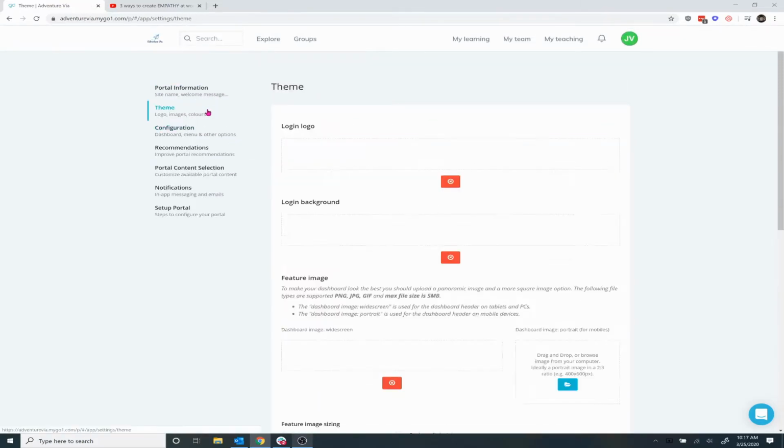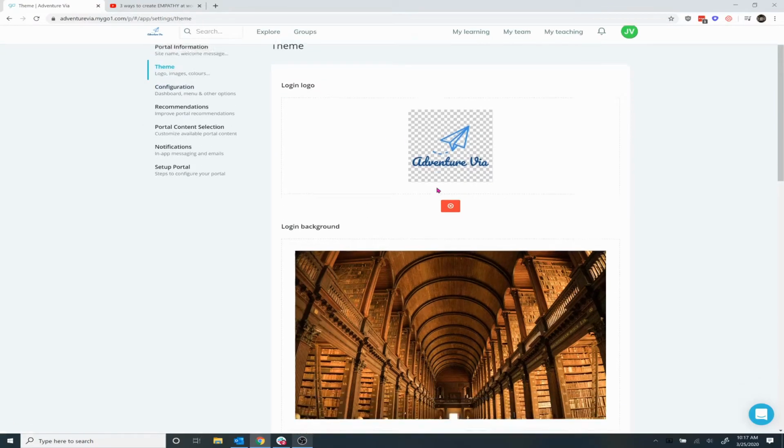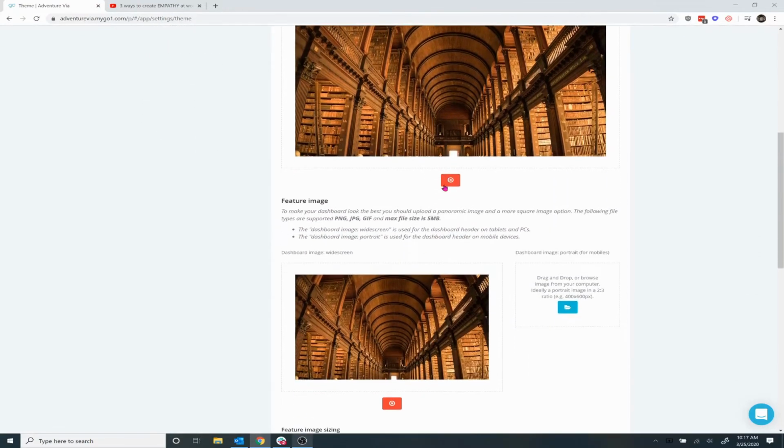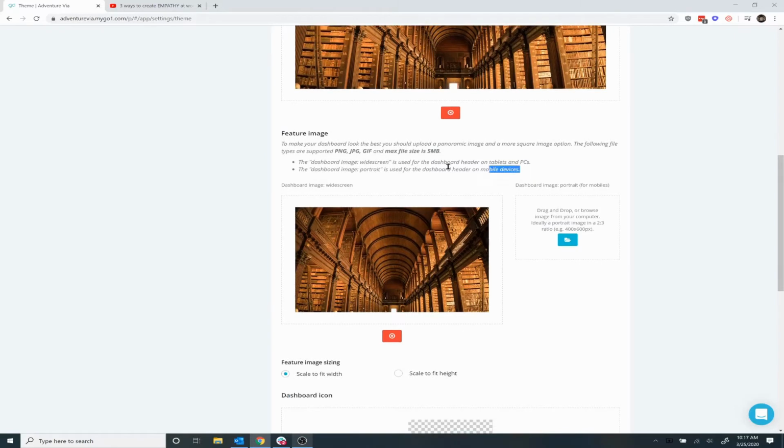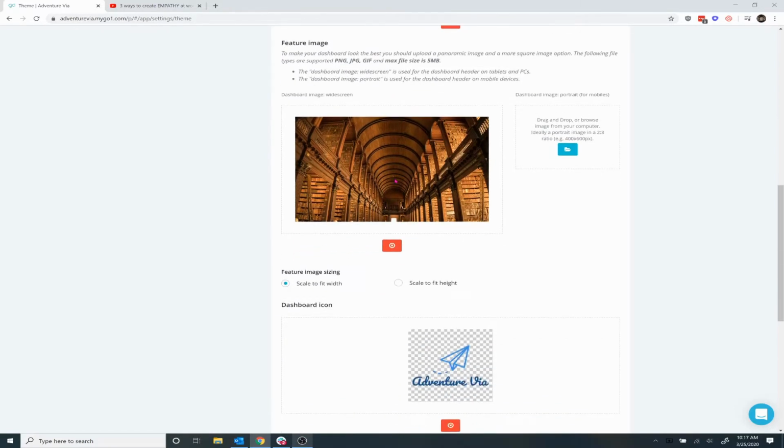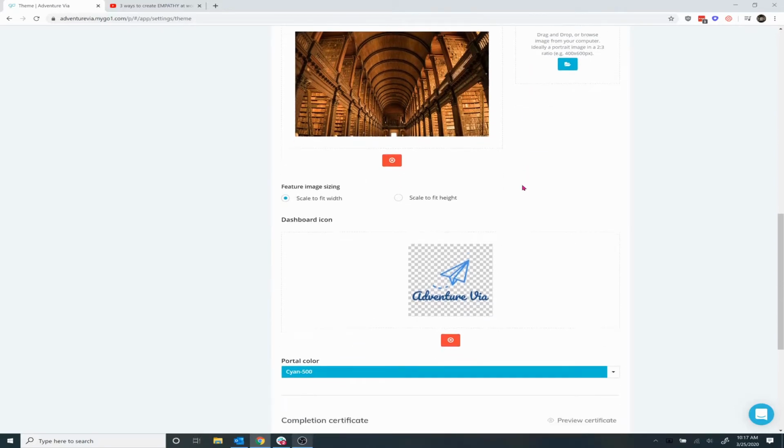Moving along to themes, this is where you really get to customize the portal. As you upload pictures in here, just make sure that you're adhering to the sizes that we recommend, otherwise things can look a little bit wonky. The dashboard icon is exactly what shows up in the top left. That logo that I continue to click on that brings us back to the home page, that's here.